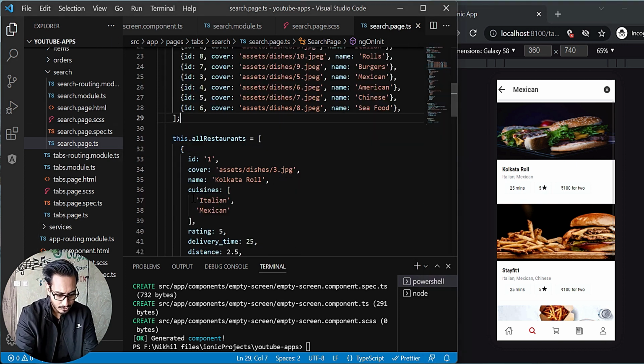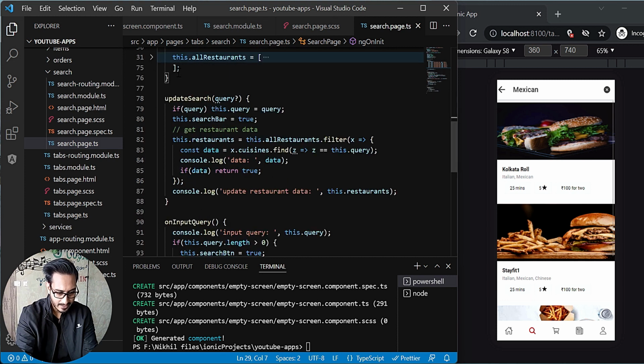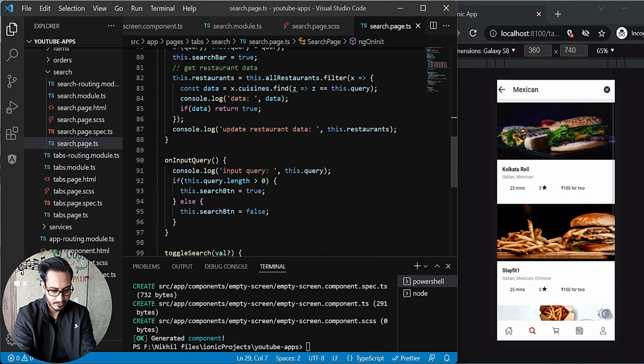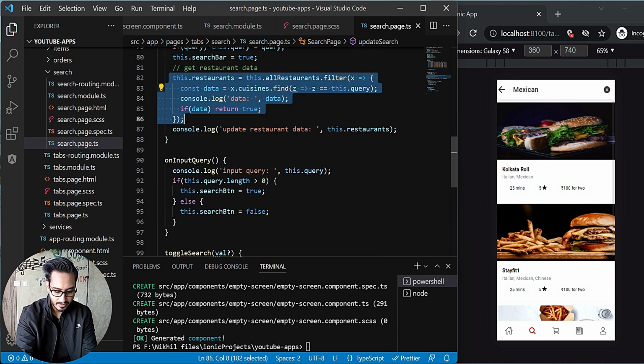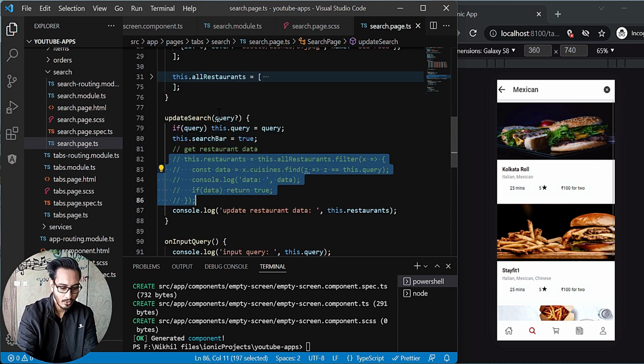So what am I going to do here? Well, this all restaurants array, I think that's what we have here, and this dot restaurants. All right, I'm having it here. What am I going to do? I'm going to simply comment it out. Now we will have an empty array list.